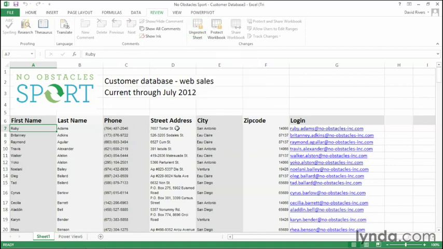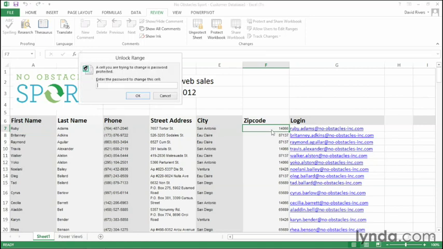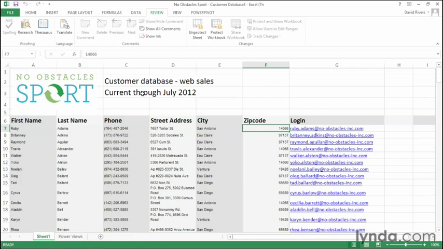But what if I did want to make changes here to this range? I know I'm allowed to. Let's say someone's zip code has changed. We click in there, and when we go to change the zip code, you see it's a different message that pops up: a cell that I'm trying to change is password protected. Well, I know the password for the range. I don't know it for the worksheet, so I can't unprotect it, but I can get access to this cell. So I type in the password, click OK or press Enter, and now when I go to type in a new zip code, I'm allowed to.